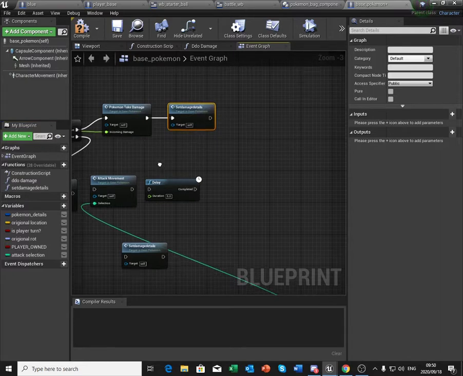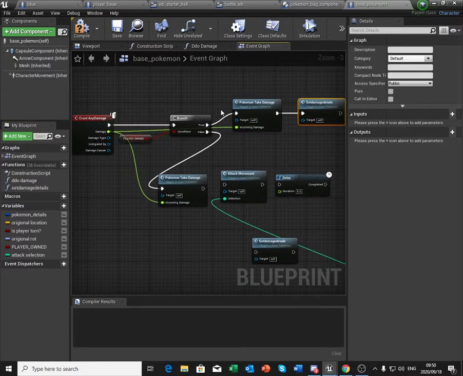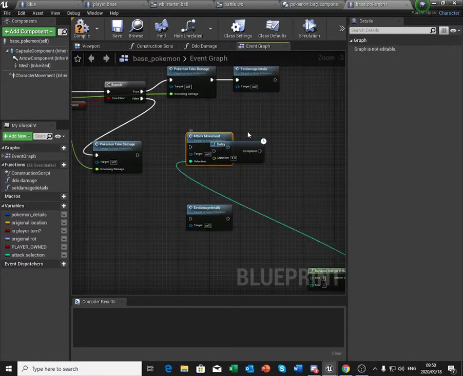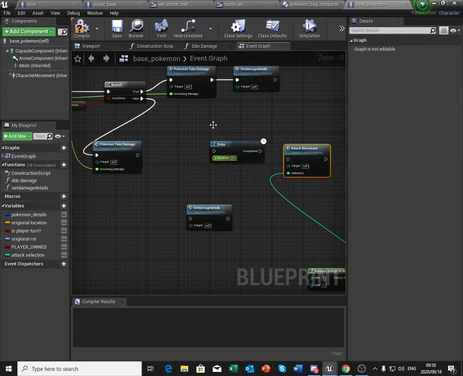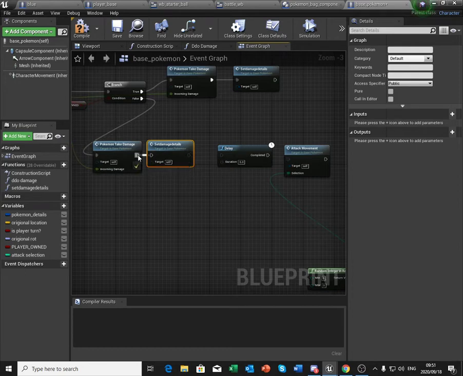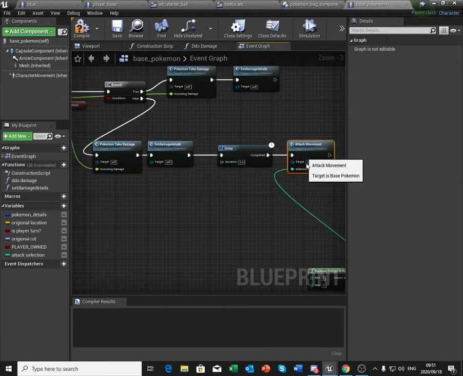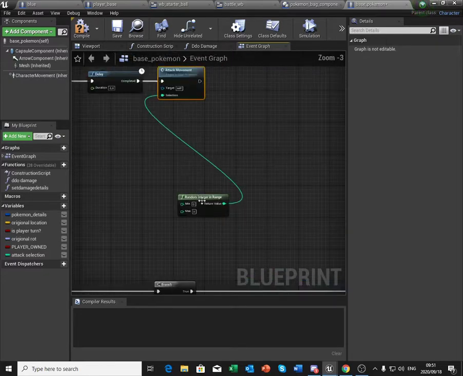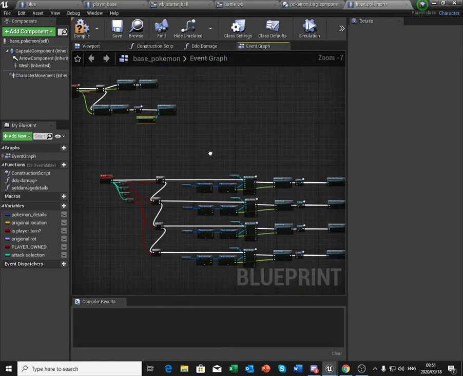You just plug it in at the end of if we are player owned, and then if we aren't player owned, what we're going to do is we're going to do the damage and we're going to set the details immediately. Then we're going to run that little delay of 5 seconds and then we'll call him to move. And that's pretty much it.